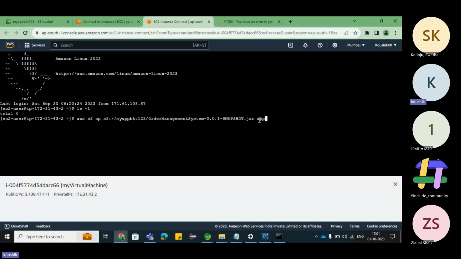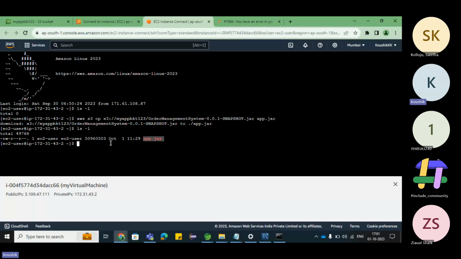Now I am copying from the S3 service to EC2, this folder, as app.jar file. I am copying the file from S3 to EC2. So it has been downloaded as app.jar. Now see what files are present in the EC2. So this is the file present. Now I want to run this jar file.